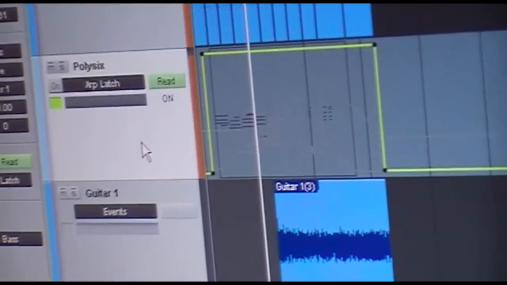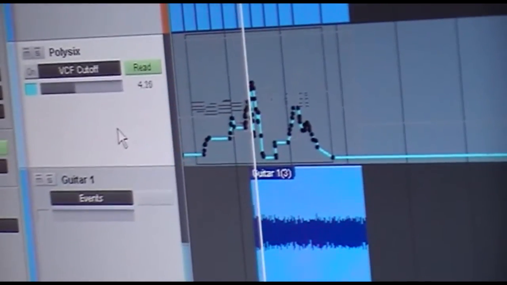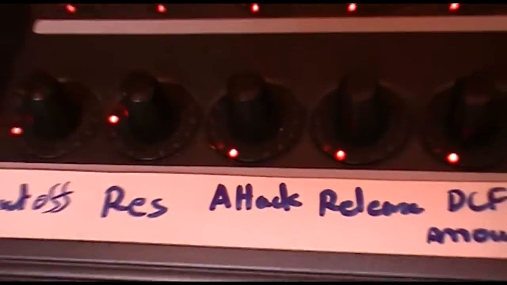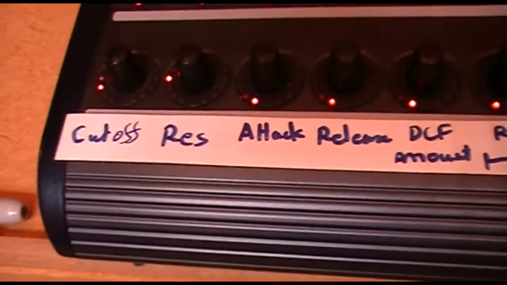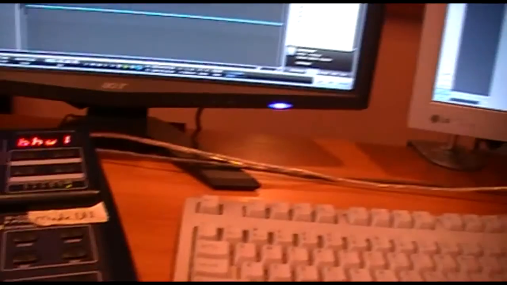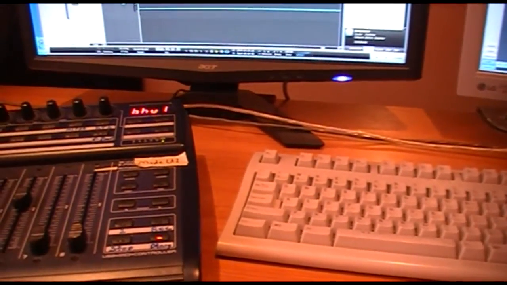So we've got the arpeggio latch. There's the MIDI. And that's the VCF cutoff, and the VCF resonance. Too much zoom, man. Too much zoom. Over here, you can see that we are following very well. Very nicely. So that works really well.